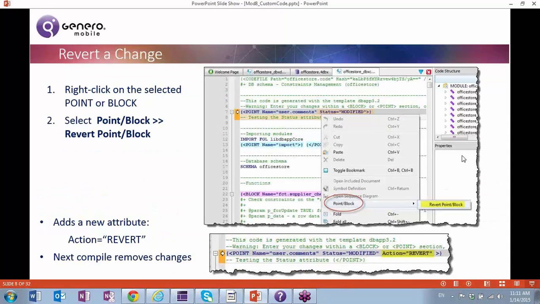I mentioned earlier that there's a handy way to revert or back out of a change with these points as well. Notice here there's a point that's been modified. All you have to do is right-click on that point, and when you right-click you have an option, point or block, and then from there there's a revert point or block. So that allows you to back out of a change and put the point back to the way it was before you added your custom code.